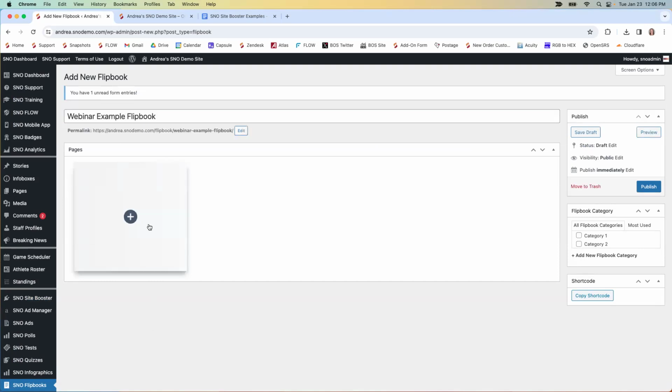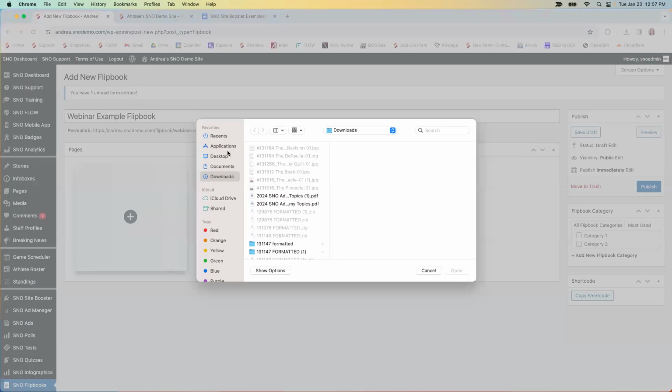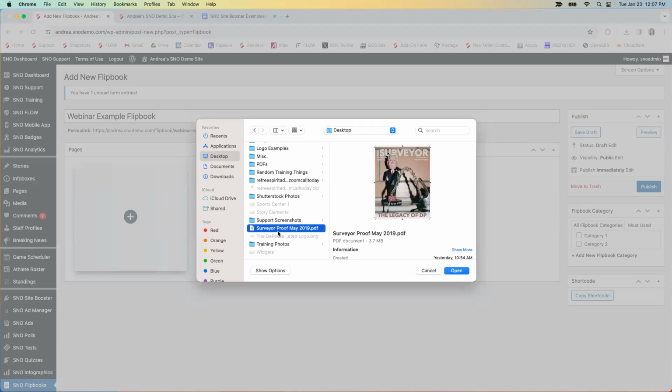Now it's up to you. You can add those PDF pages one at a time if you want, or you can just upload the entire PDF document and the flipbook will actually split the pages for you. So that's what I'm going to do. I'm going to click on this little plus sign here and find my flipbook or my PDF.